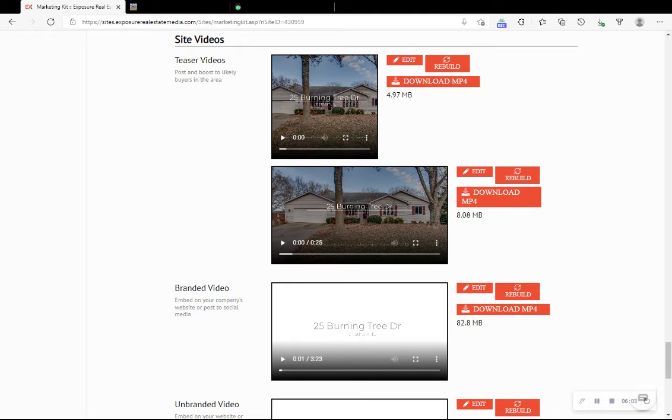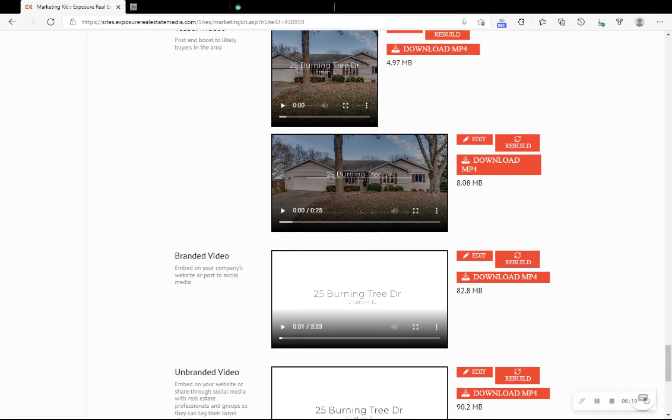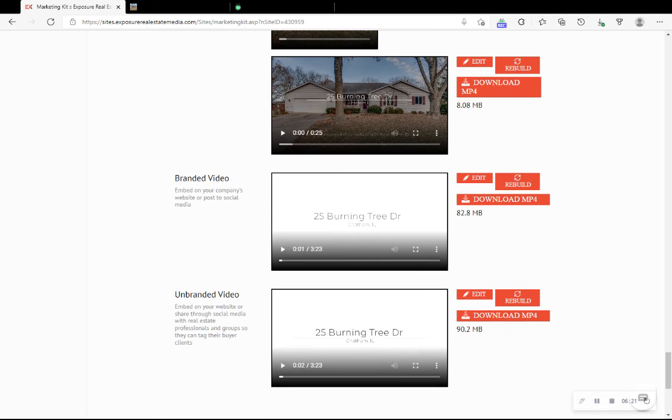There are two different types. They are the teaser videos, which are shorter in length, that you can share, and they're going to be 20-30 second snippets that go really fast through a slideshow of the photos for that property. You also have a longer version that's going to be branded and unbranded, so you can share either one.